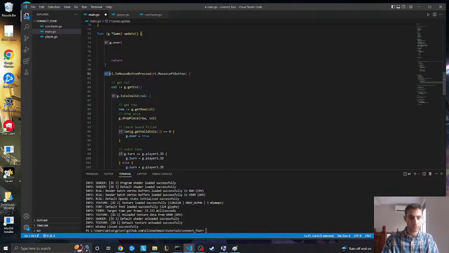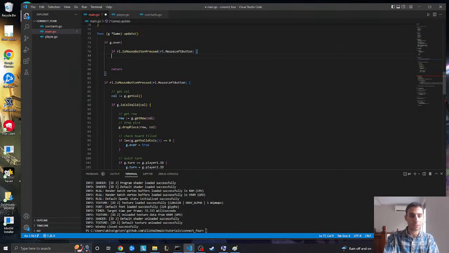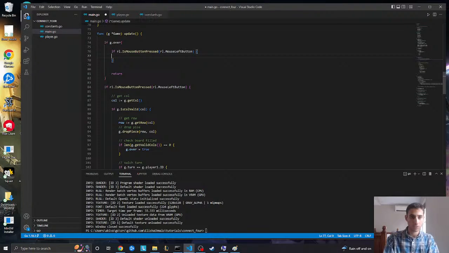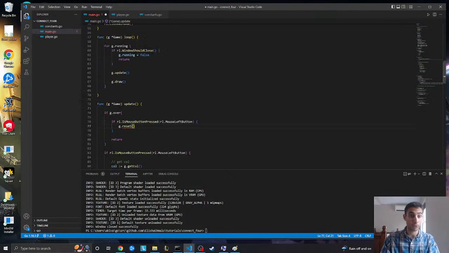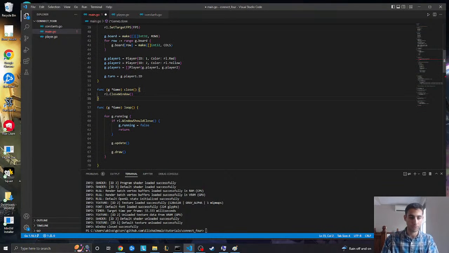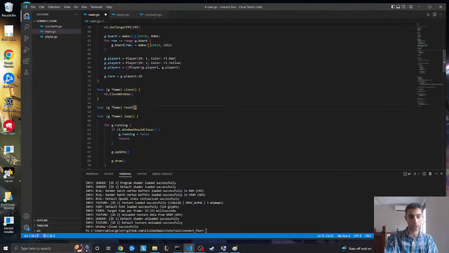we can go over here. If the mouse button is pressed while the game is over, then we can say g.reset. We have to make the reset function though. So over here, under the close thing, before the loop, func g star game reset. So we're going to reset the game.